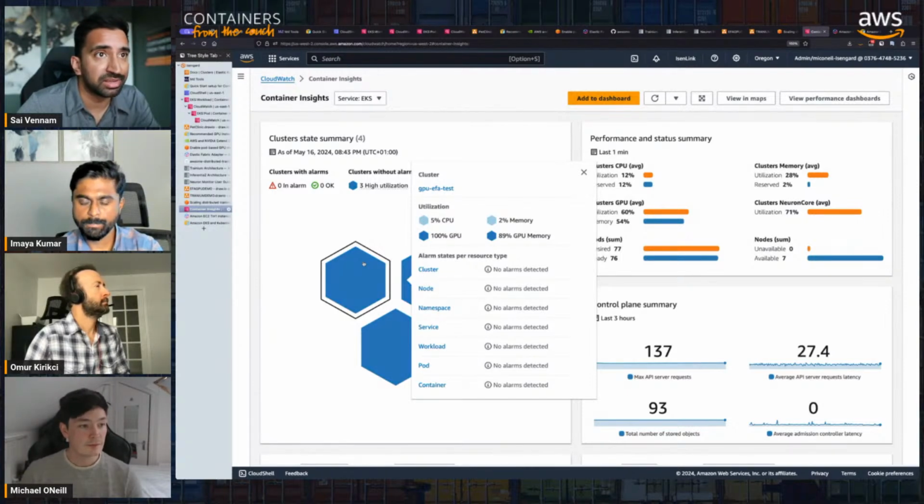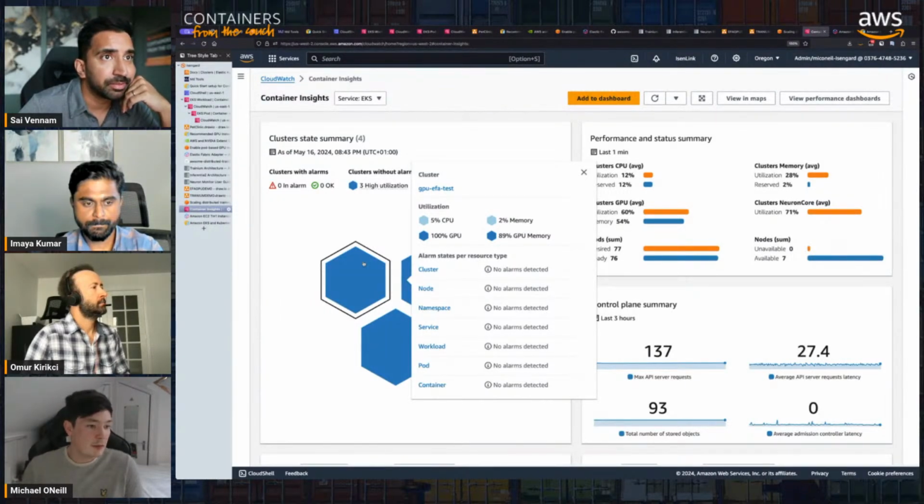Gotcha. So the clusters that we're looking at encompass NVIDIA instances as well as maybe Inferentia or Trainium instances. Exactly. Customers might be using GPUs for one purpose, and they found that they can get better performance with Trainium in another instance. Makes sense.